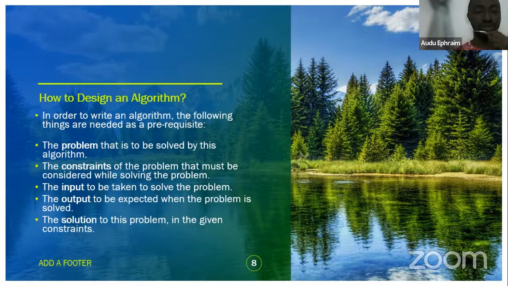The problem that is to be solved by this algorithm, and the constraints of the problem that must be considered while solving it. For those of us in the tech team, during the weekly drills, the HackerRank questions we are usually given to work on, you discover that there are usually constraints. Maybe they'll say the input should have a particular constraint, something like it should be between 1 and 40.